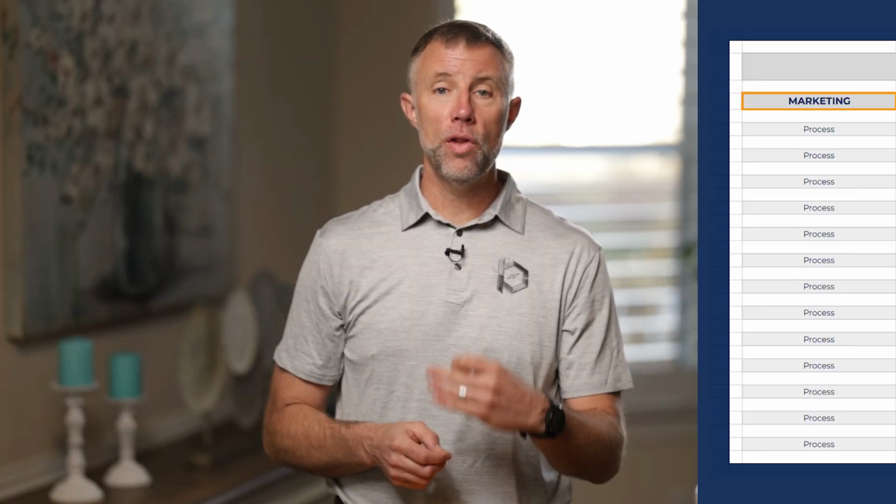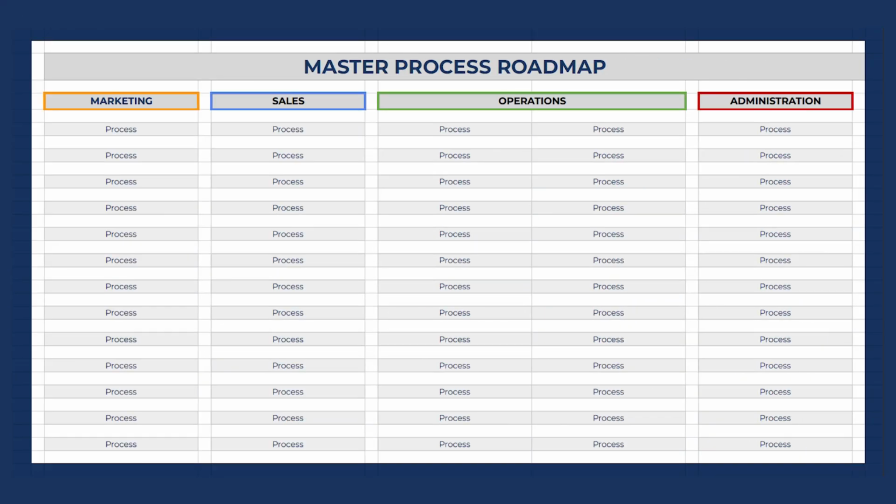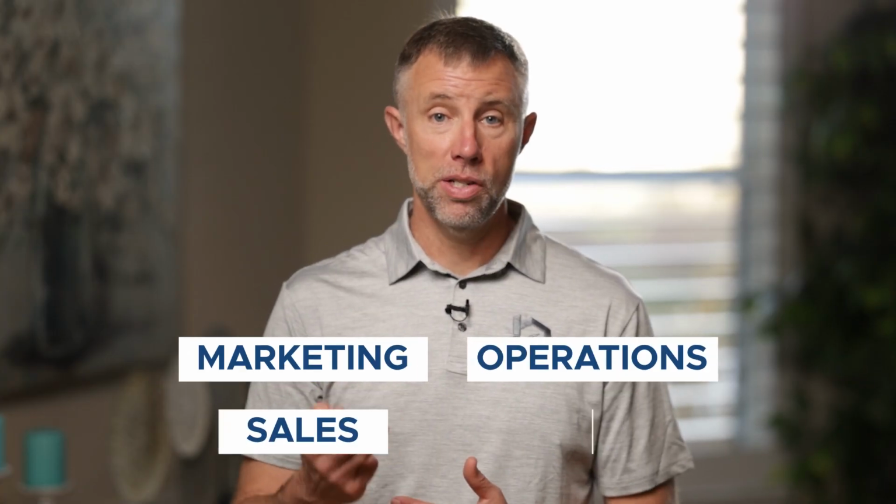So we've got those 4 foundational cornerstones: purpose, people, process, and profit. I told you I'd come back to process because that leads to our second major tool within a business, and that is what we call the master process roadmap. The master process roadmap is in that process vertical of the 4 foundational cornerstones, but it's made up, instead of the 4 Ps, of what we call the 4 core: marketing, sales, operations, and administration.